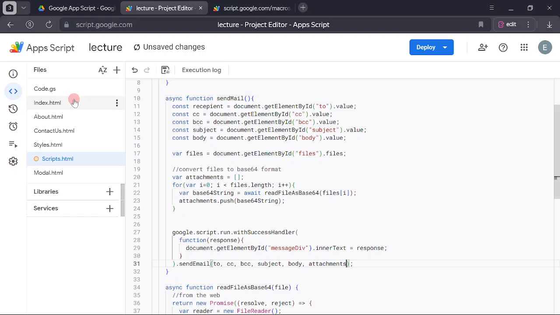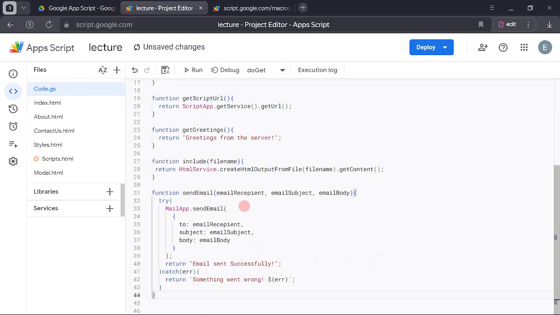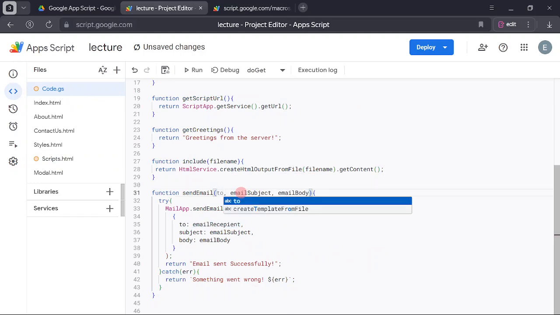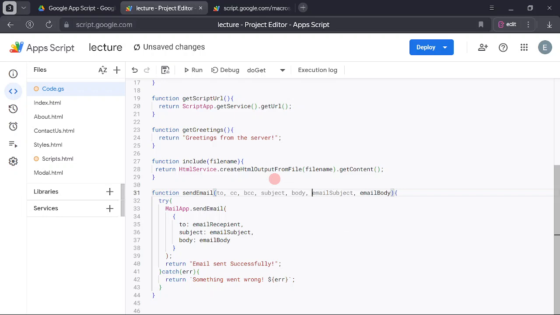Okay, because in our send email, I'm going to have to, then cc, comma bcc, comma subject, comma body, and I'm just going to call it files first, because later on I'm going to convert them into attachments. So in our code.js, straightforward, we're just going to use them because all of them are just text. But take note that files is actually an array of base 64 strings.